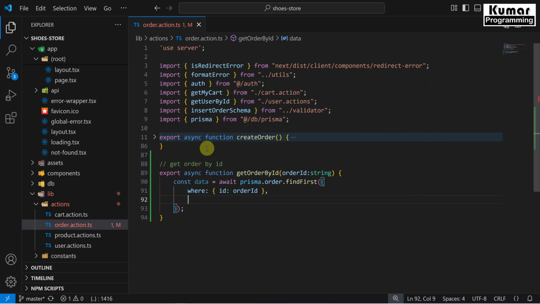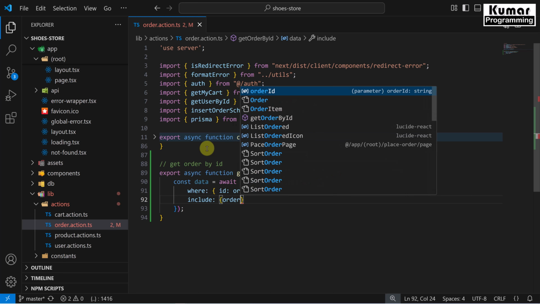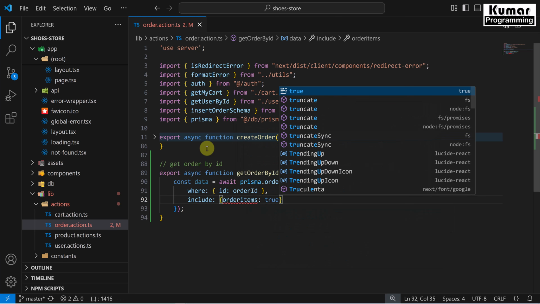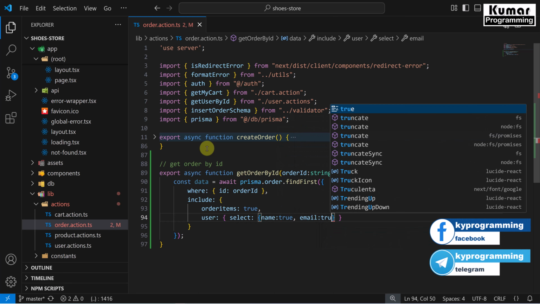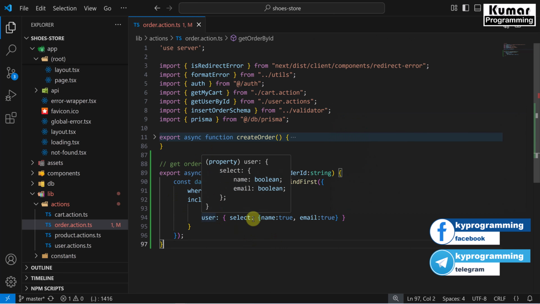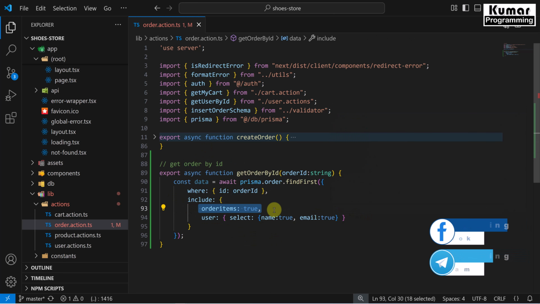And what we are going to include in this findFirst, we need include, and we are going to include orderItems, simply make it true, okay? And also we need the user detail. So here user, and we want only user name and email, right? So here we can select only user name and email, okay? So here name true and email true. So it's going to fetch only username and email and all the order items, right?